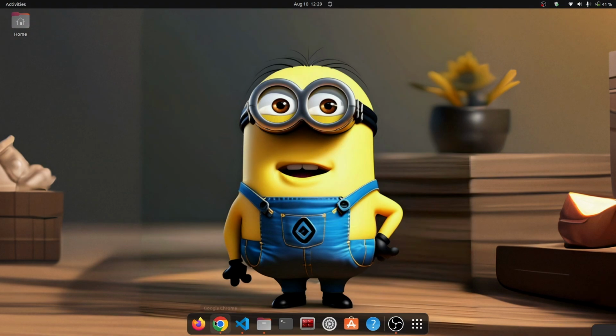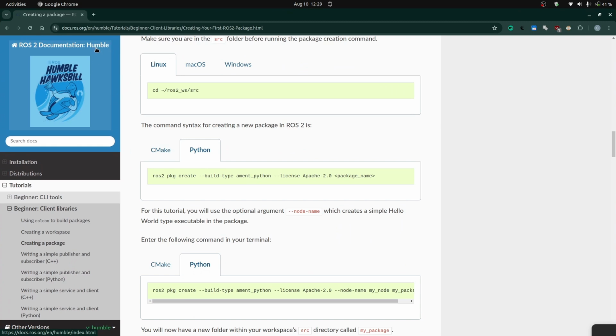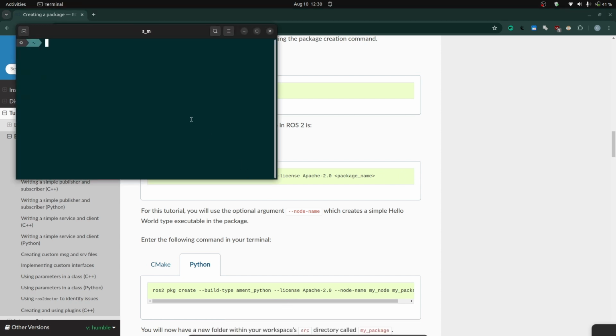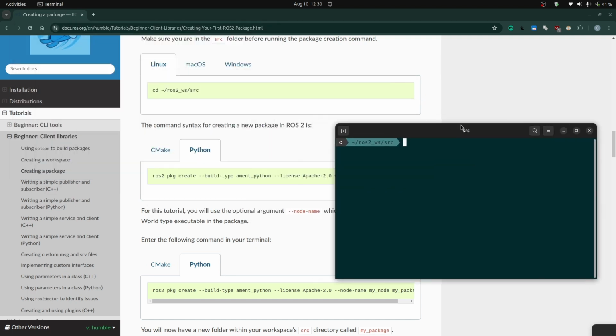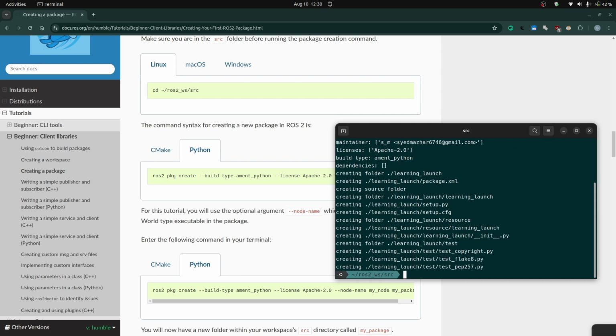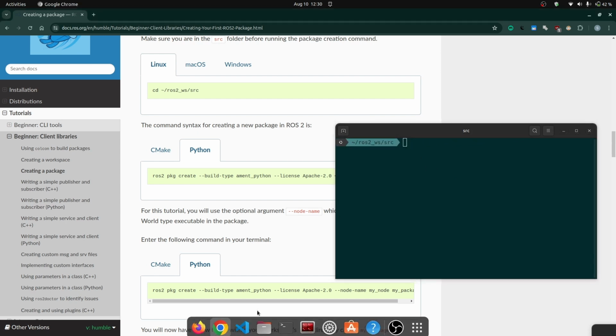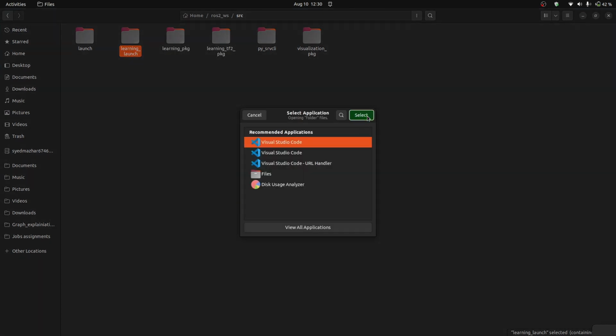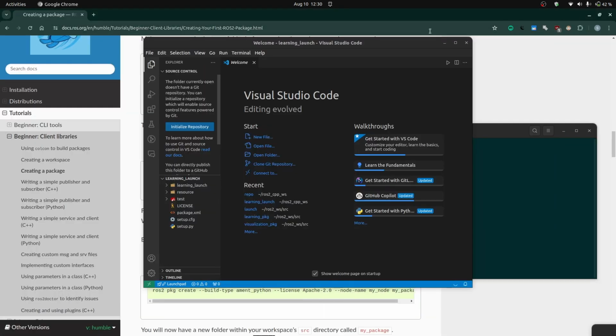Now let us create a package. For that, you need to go to Google, go to the Humble Documentation, and in client libraries, you will see Create a Package. Go to Python. Here you will see the command line to create a package. Copy this command, open your terminal, and navigate to your ROS2 workspace in src. Now we will create a package with the name learning launch. Now we have created a package folder, so let us open this package in VS Code so that we can see all the code nicely.